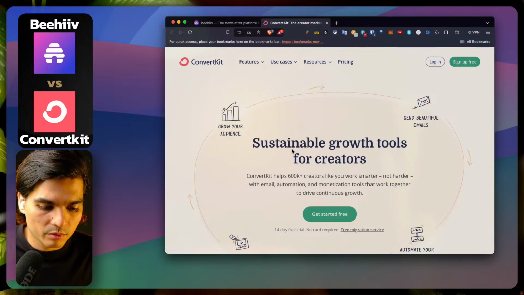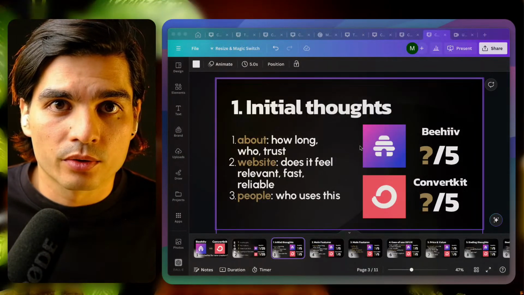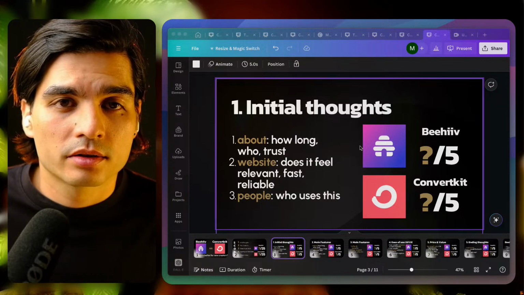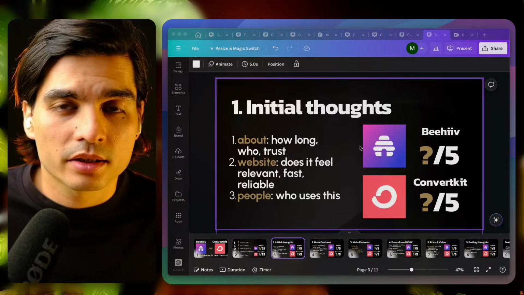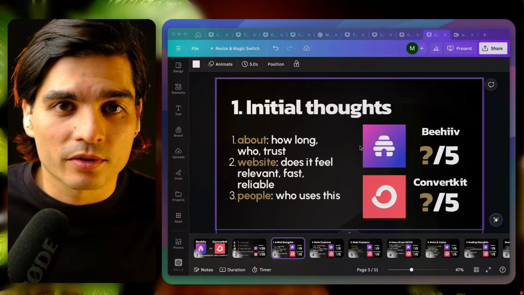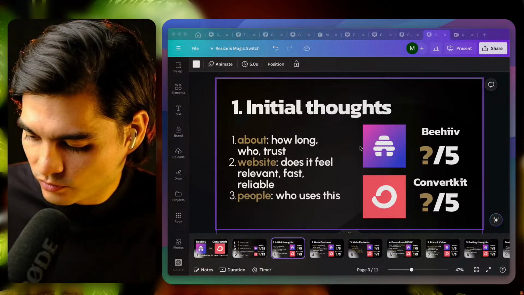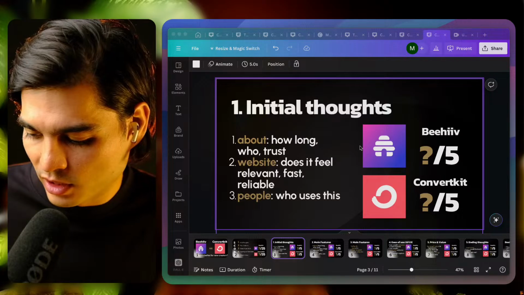So again, let me just switch over. We want to look at how long they've been around, who built it, what's the trust behind it. Want to look at the website. How does it look and feel? Is it fast? Is it reliable? And the people who use this. So these are the things we're going to look for in ConvertKit as well.